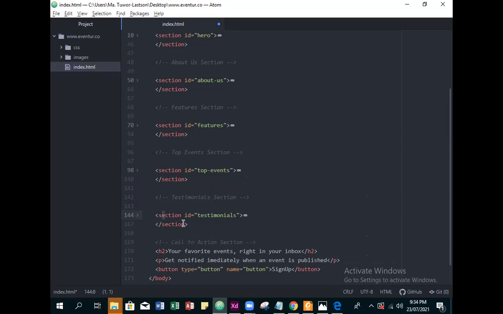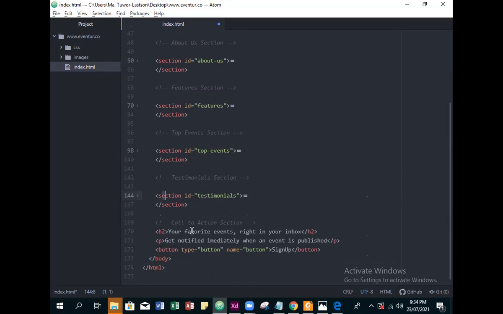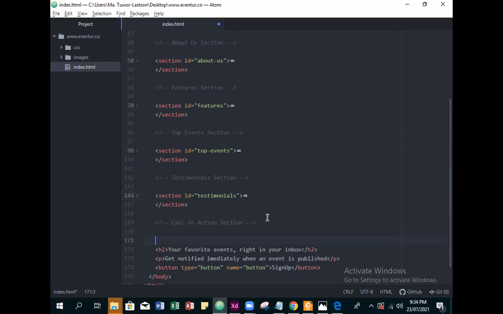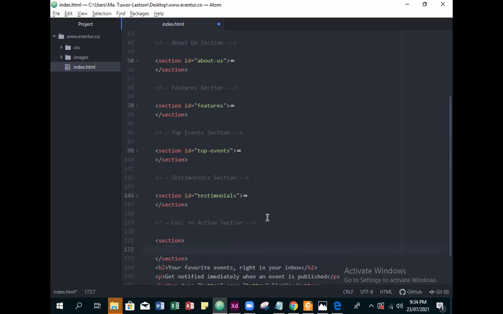So we'll go back here. We are done with the H2, but something we didn't do, guys, is put it into a section. I'm so sorry we didn't do that. So let's quickly put that into a section. We say section, and the ID for this section will be a name that is convenient for that section. So we call it call to action, or for short, CTA, which stands for call to action.